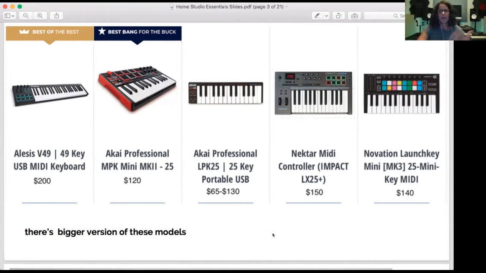And then here we have some examples of budget-friendly portable MIDI keyboards. The LS is a very good price for a 49 key. You still have some pads, you still have some knobs to control some parameters on the software. And all these, even though they're small, have great functionality and features. You can also get a bigger version of most of the ones I have on the screen.